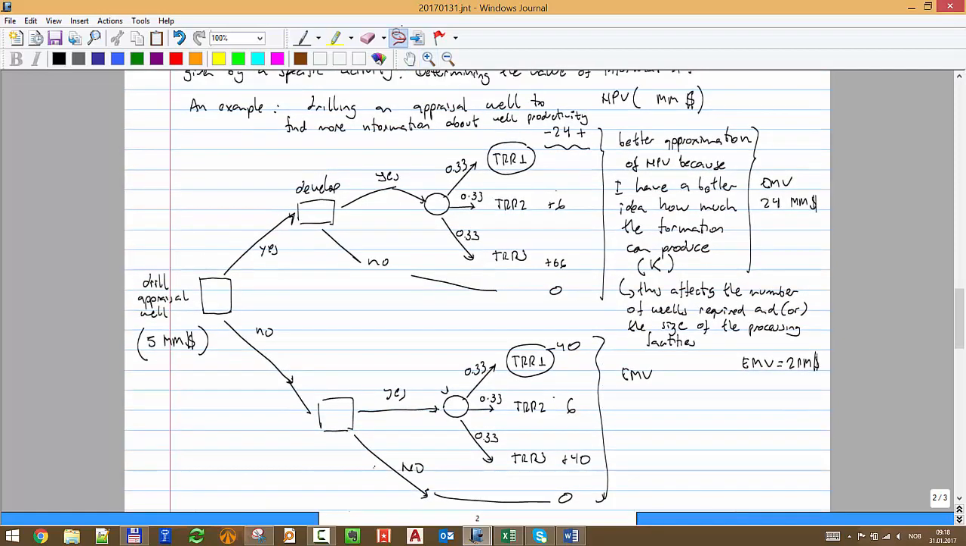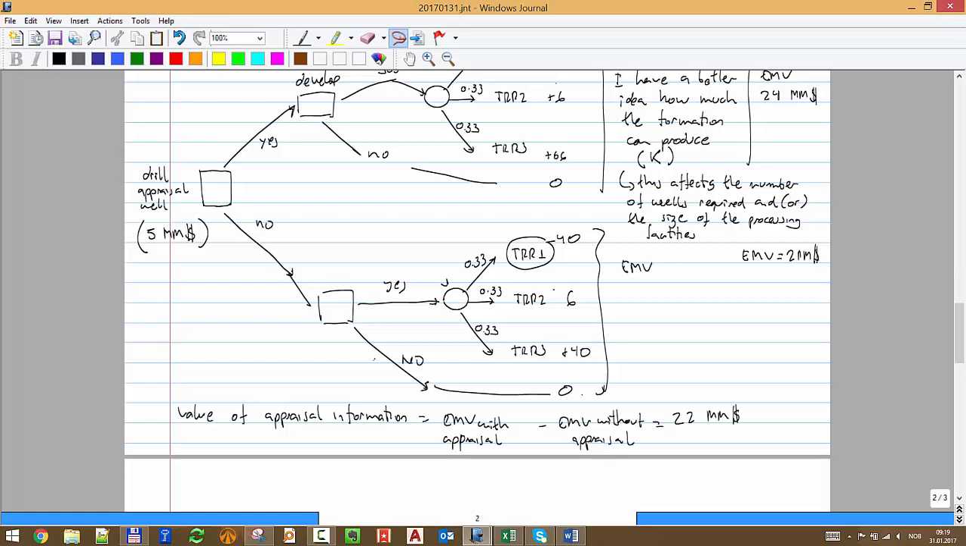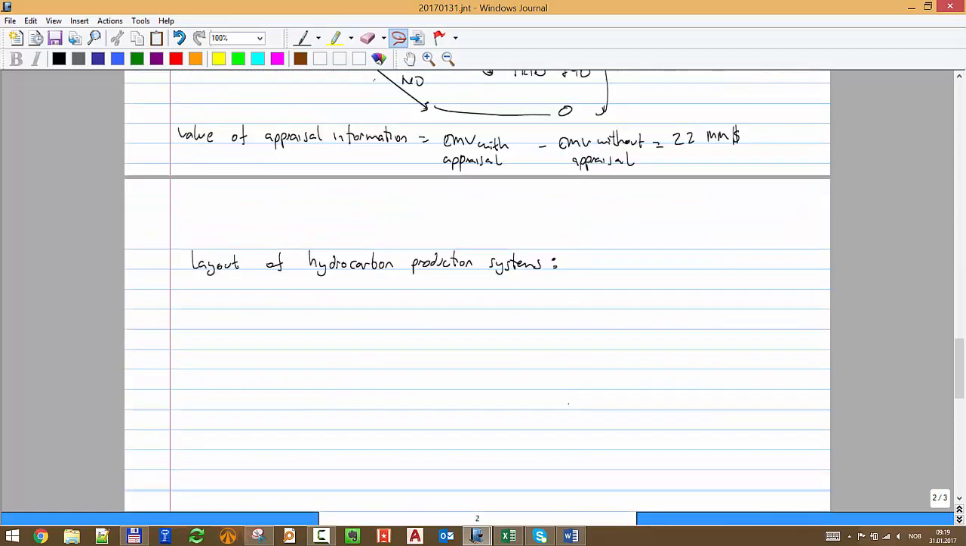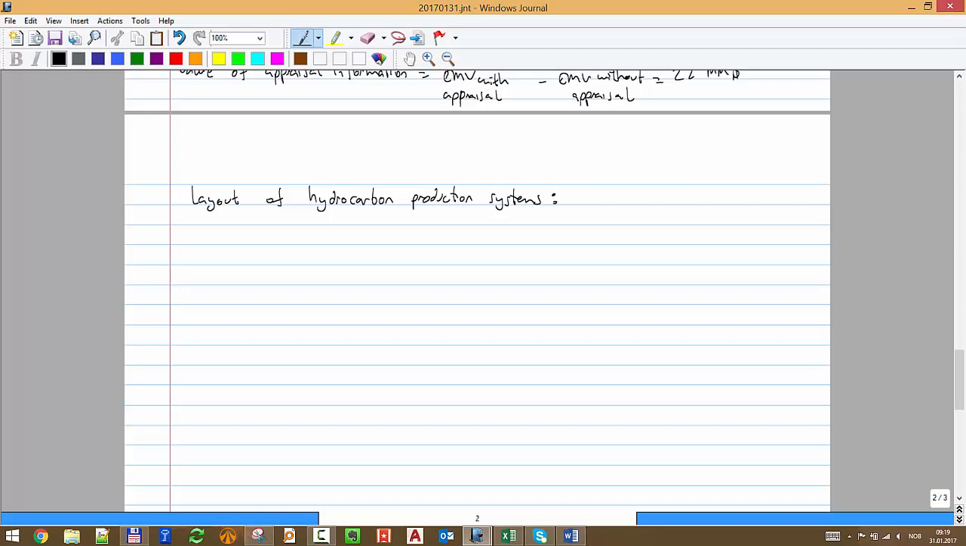And I put here another comment that the appraisal affects how much is the productivity of the formation. That affects how many wells I have to use, and that affects also the size of the processing facilities. So here initially I was estimating a value much higher than what I really need. Here is more or less the same value, and here I was estimating something much smaller than what I really need. But this is just an example with fictitious numbers. Let's see if maybe in the future we do one with real numbers. I'm not sure if we will have time.